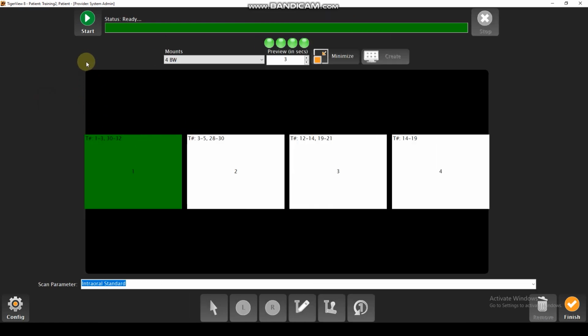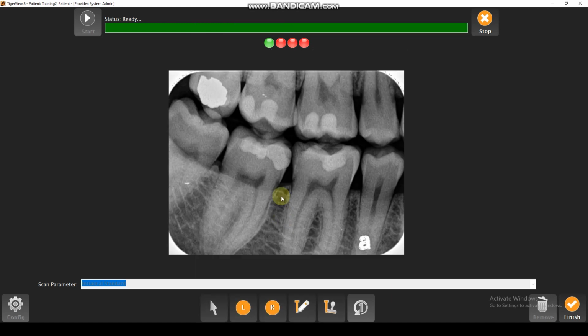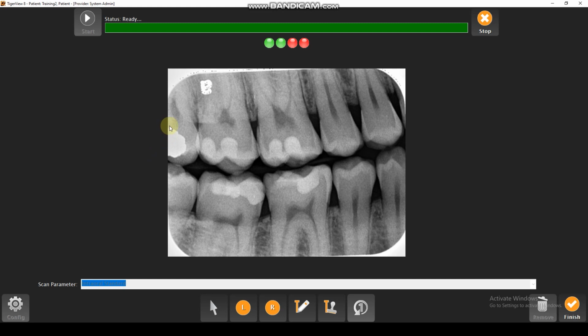Once you're ready to acquire, you can choose to ready your device and take your x-rays. We'll load some x-rays into the software now. Once the x-rays are loaded into the software, they will preview for 3 seconds on the screen in a larger fashion, and then load into their respective mount slots.